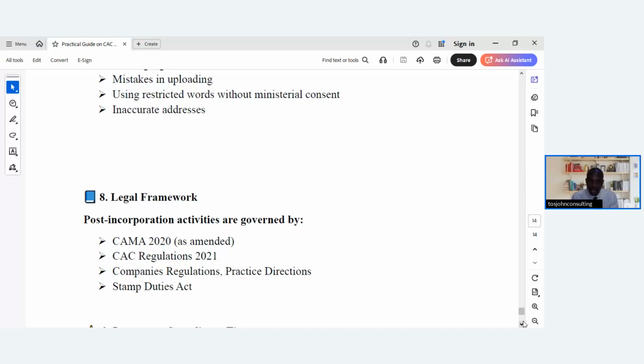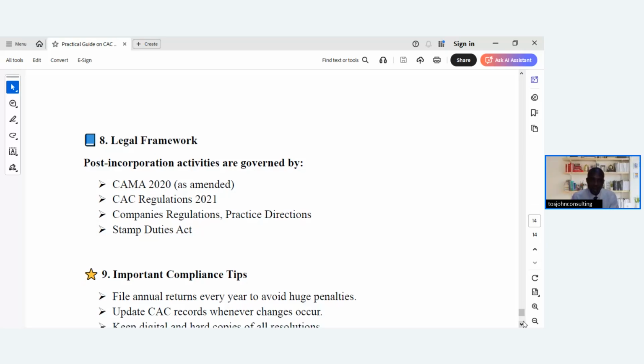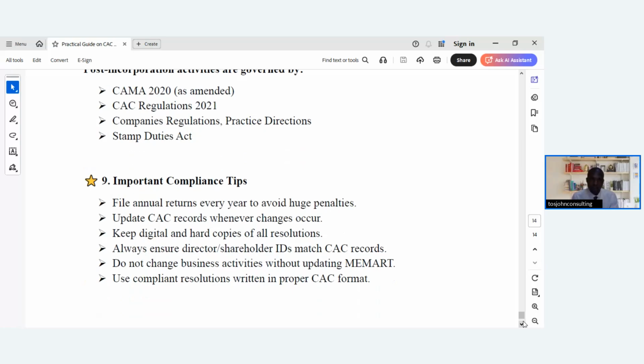effortlessly without delay. Then the legal framework under post-incorporation activities is governed by the CAMA 2020 as amended, the CAC Regulations of 2021, the Companies Regulation and Practice Direction, and the Stamp Duties Act.